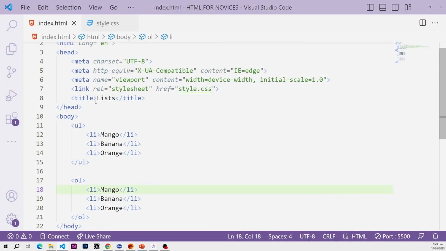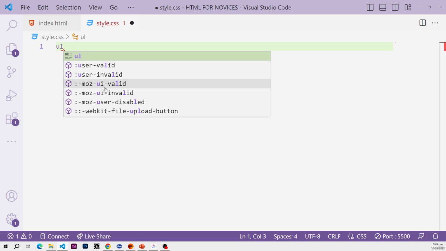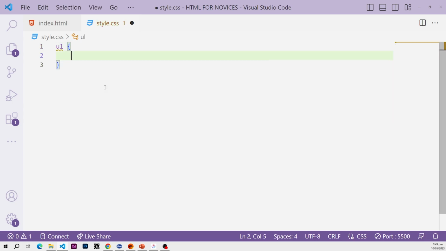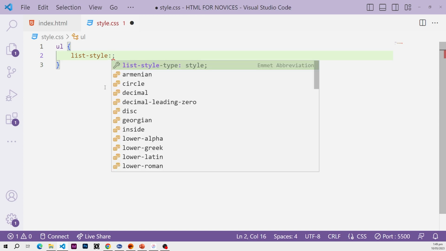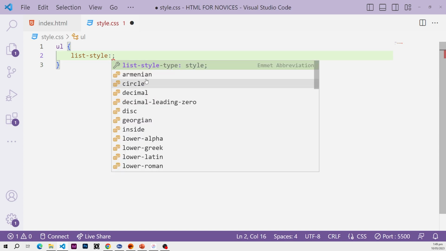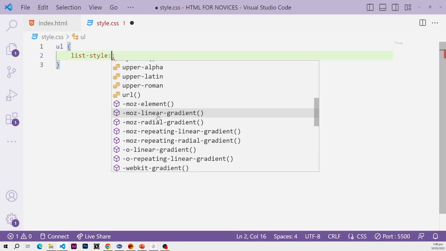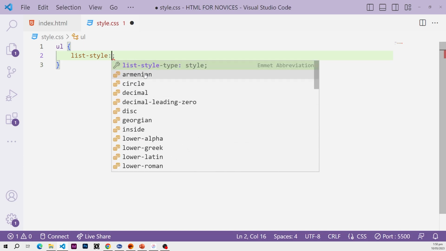Now, within CSS, we can influence how these are displayed. So going into CSS, we're going to target the unordered list, and we're going to say list style. Let's see the options. So we have Armenian, we have circle, we have decimal, we have disc, which is what is there by default. We have inside, we have lower. There are various options.